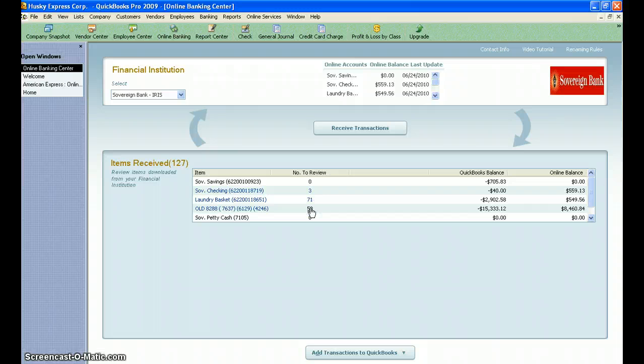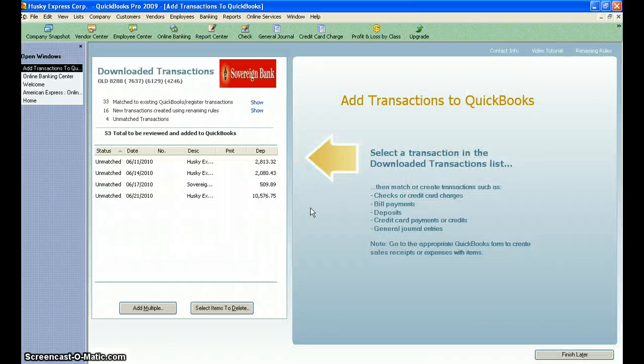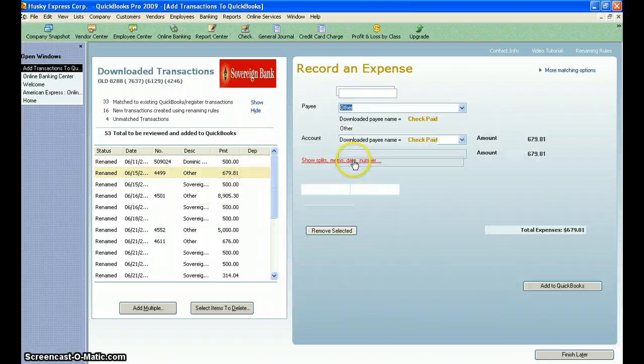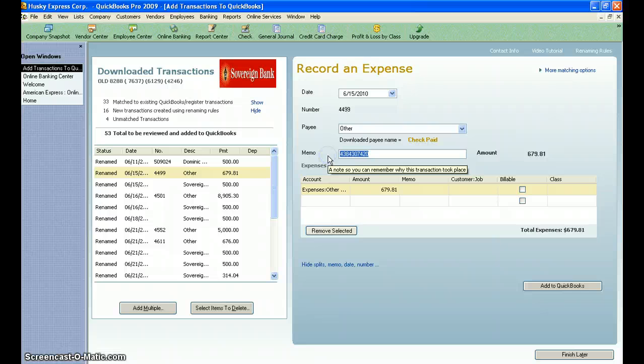Quite simply, 53 transactions. The majority of them are most likely matched. As you can see, 33. We have a total of 20 that are not matched, and basically what you do is you go through each single one of these. You click on the Show Splits and Memos, so you can see the memo.